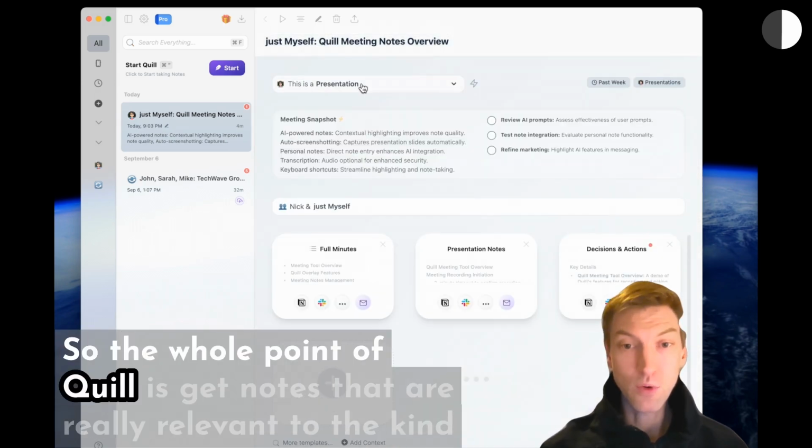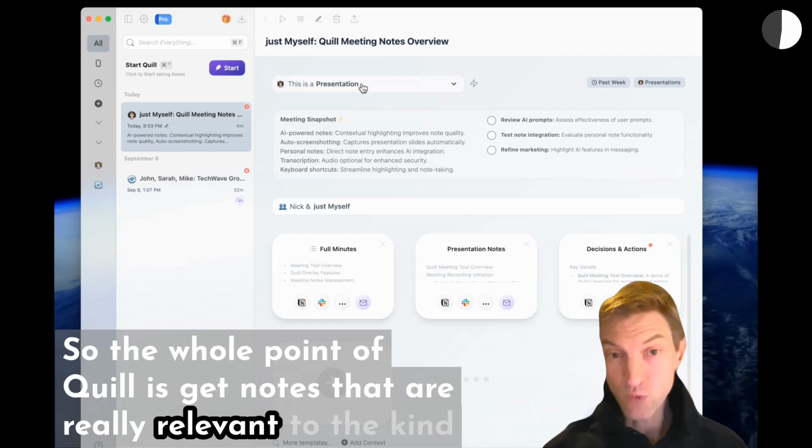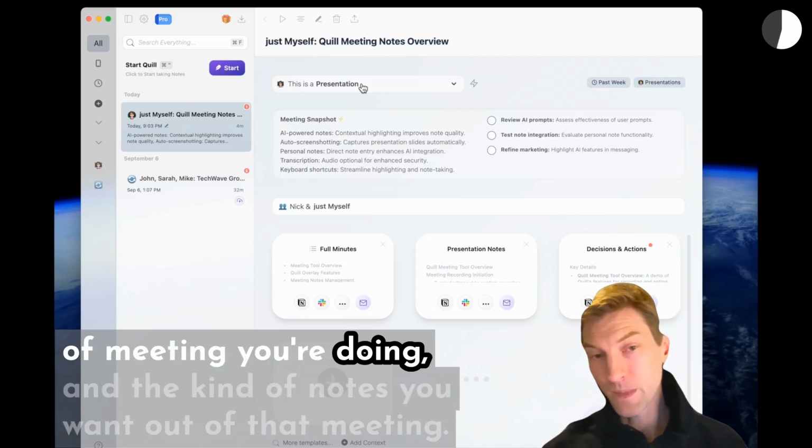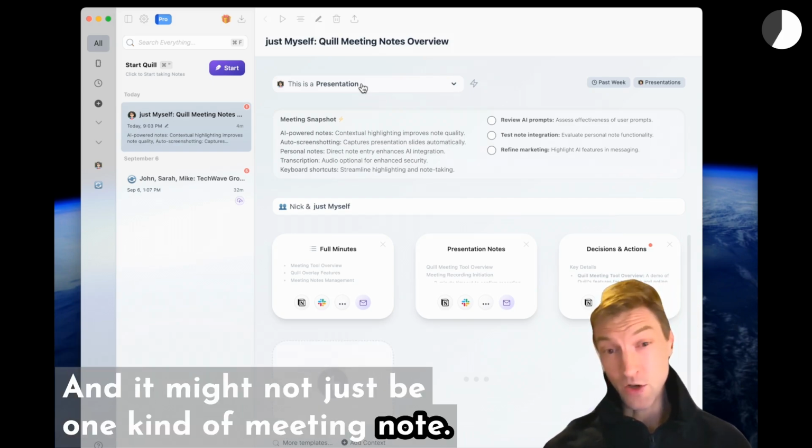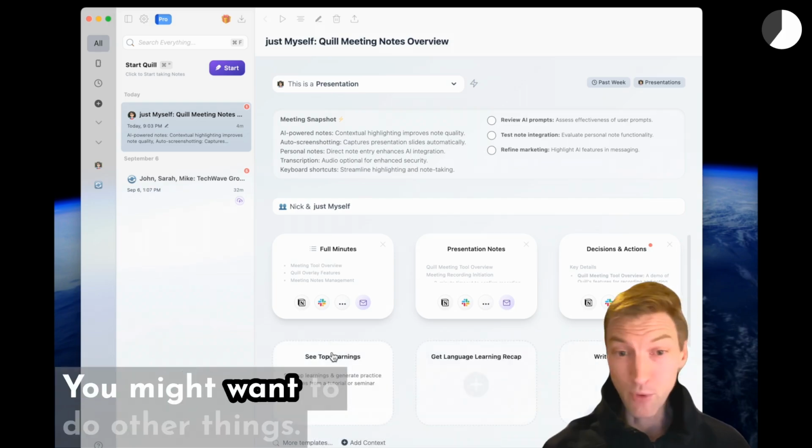So the whole point of Quill is to get notes that are really relevant to the kind of meeting you're doing and the kind of notes you want out of that meeting. And it might not just be one kind of meeting note. It might be many things. You might want to follow up. You might want to do other things.